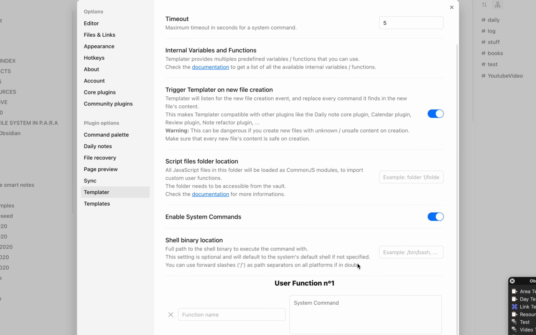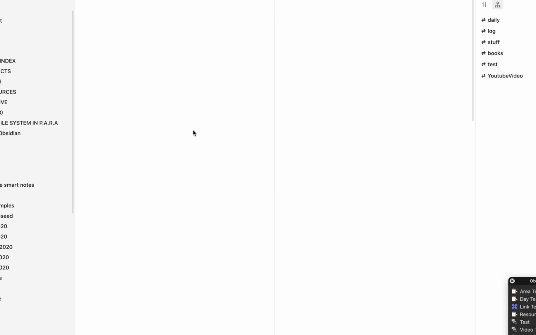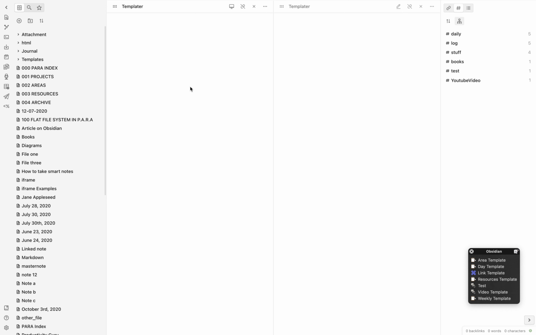I'll be showing you how to create some of these user functions and how you can truly leverage the power of this. But before that, let me first show you all the internal variables and functions that are available in Templater, and then you just close this button and get started. Templater is a way to seriously supercharge templates. It is a template language that lets you insert variables and functions into your notes. It might sound advanced and complicated, but it really isn't.